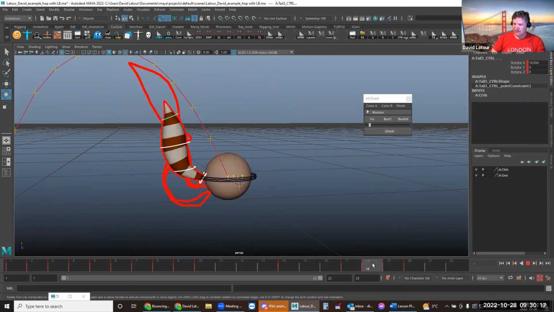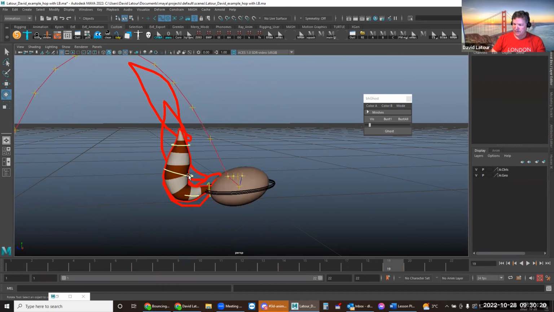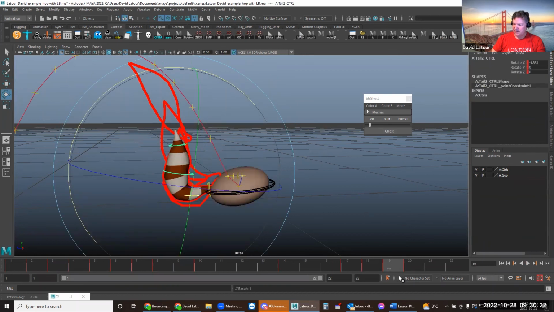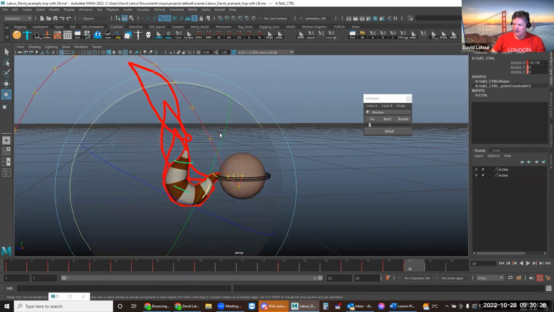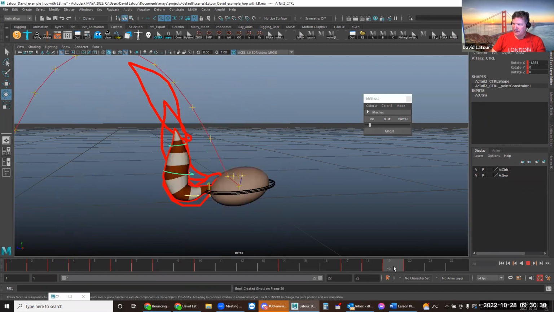There to there to there. You a little bit like that. There we go. And then you a little bit like that. There we go. That's better.